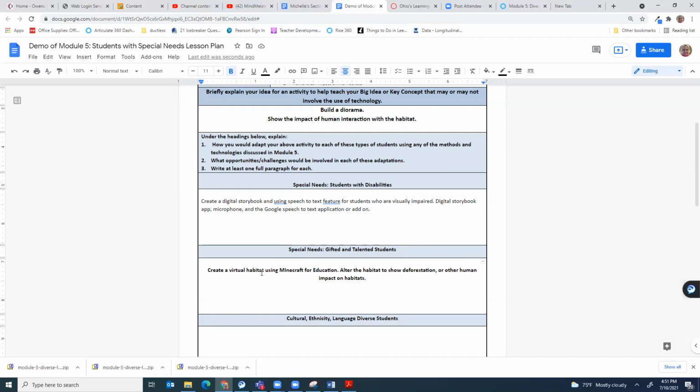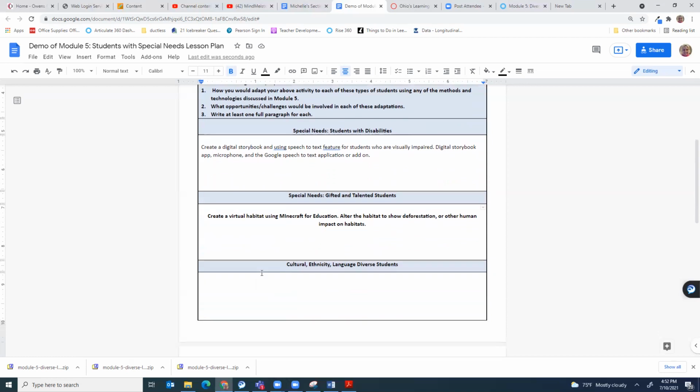Again, the technologies and so forth needed would be obviously Minecraft for Education. I may need a microphone or a video camera for them to video themselves. And the opportunities and challenges would be to experiment with the habitats and to actually see in real time the effects of deforestation and things like that. So again, I think that's a really good adaptation for that particular project.